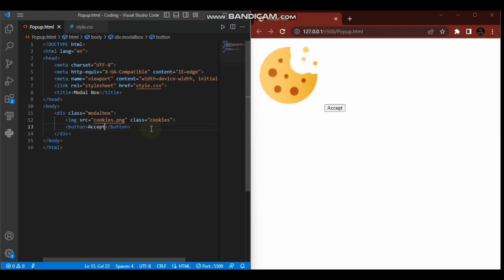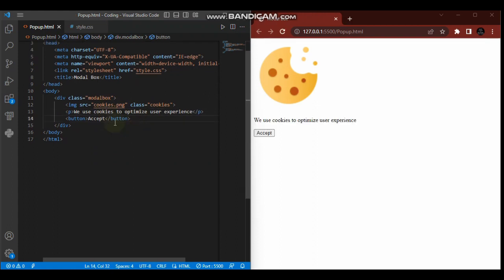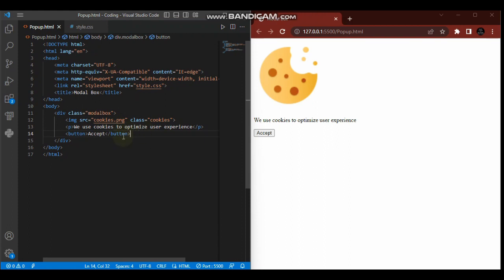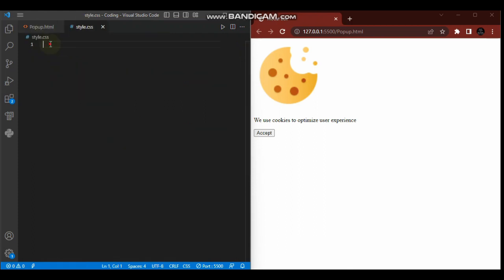Okay, so far that's how it looks, and then we're going to use that p a paragraph to write we use cookies to optimize user experience. So far so good. That's how it is. And then we are going to add the image icon later. So let us first style this one in our css, and then we see.